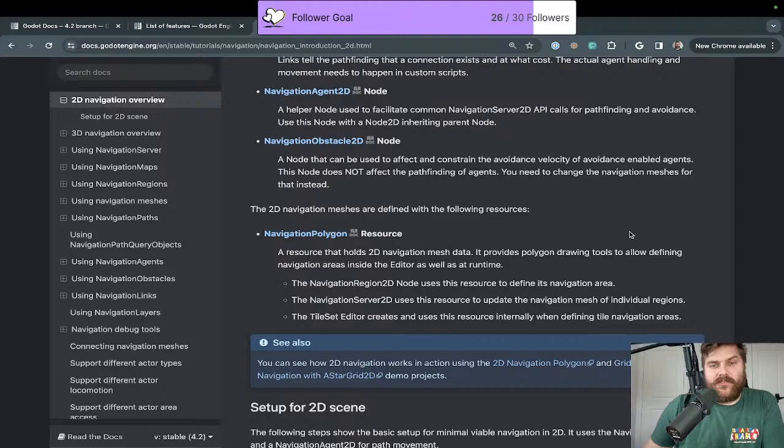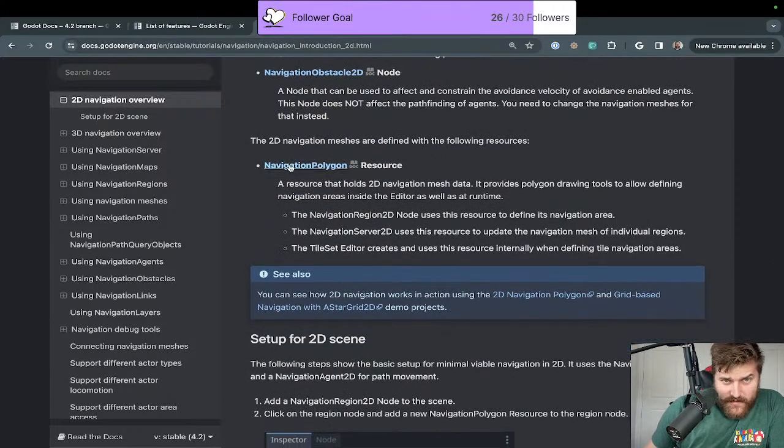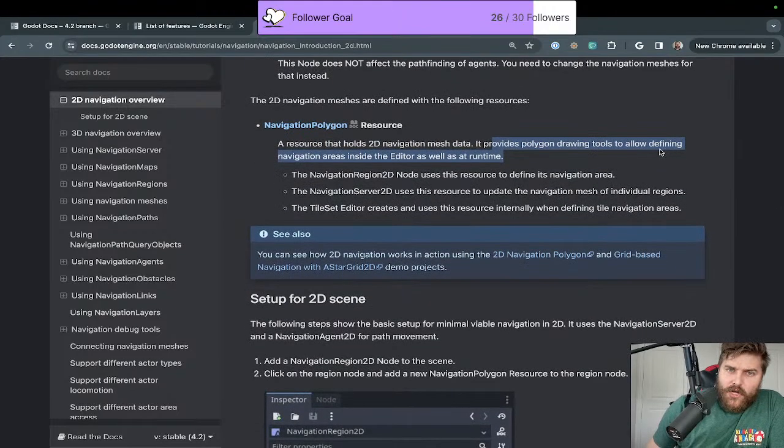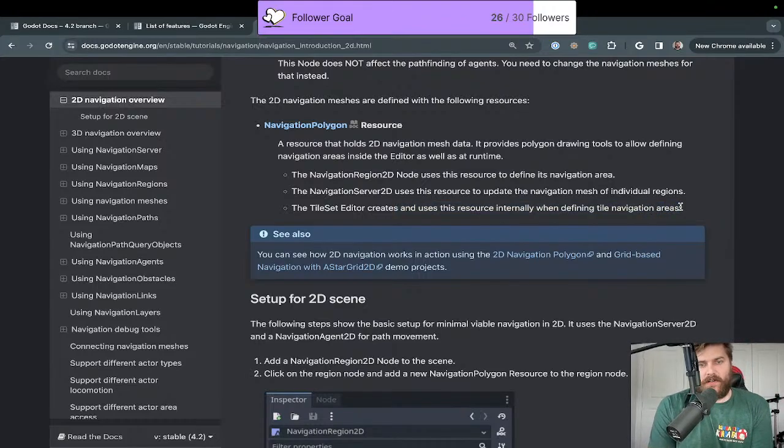The 2D navigation meshes are defined with the following resource: navigation polygon, a resource that holds 2D navigation mesh data. It provides polygon drawing tools to allow defining navigation areas inside the editor. The navigation region 2D node uses the resource to define its navigation area. The navigation server 2D uses the resource to update the navigation mesh of individual regions. The tile set editor creates and uses the resource internally when defining tile navigation areas.